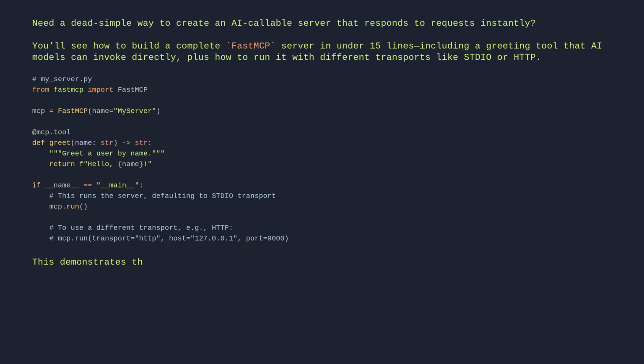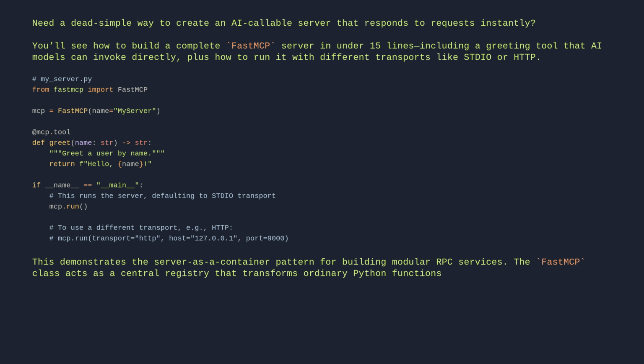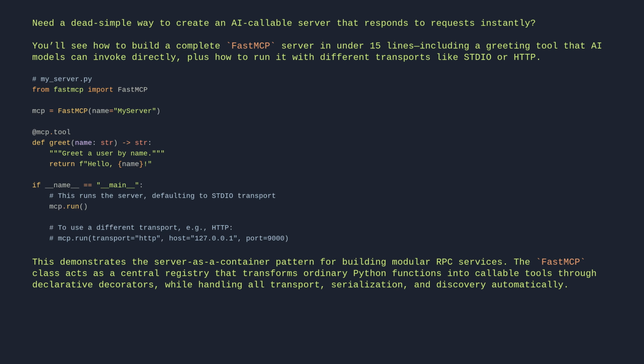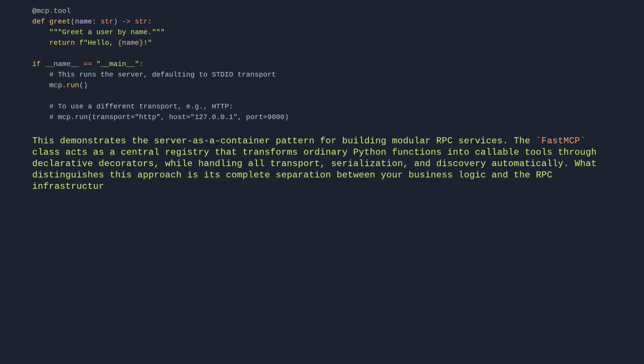This demonstrates the server as a container pattern for building modular RPC services. The FastMCP class acts as a central registry that transforms ordinary Python functions into callable tools through declarative decorators, while handling all transport, serialization, and discovery automatically. What distinguishes this approach is its complete separation between your business logic and the RPC infrastructure. Your functions remain pure Python with no framework-specific dependencies.